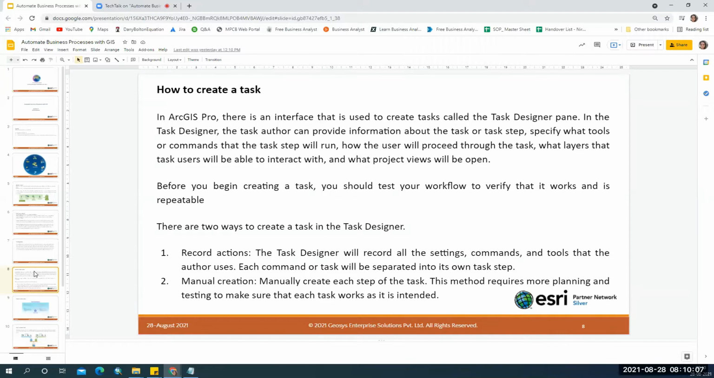So for doing all this in our task designer, the first thing we have to do is open our ArcGIS Pro and be connected with our ArcGIS Online account. Then we can have a map on our ArcGIS Pro project, because when you have a map, obviously you'll have layers, and on top of layers only you're going to perform various kinds of actions. So before you have your task designer, you should have all this open.